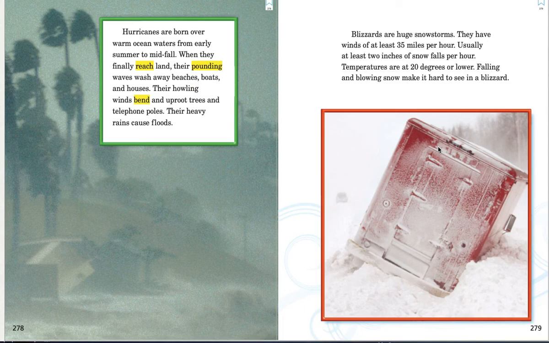Blizzards are huge snowstorms. Not just like little bitty flakes of snow coming out of the sky either, friends. Huge snowstorms. They have a lot of inches of snow. Right. Blizzards will produce a lot of snow, not just a little bit of snow.